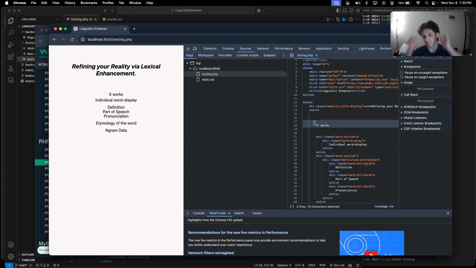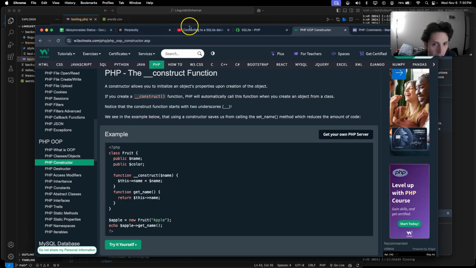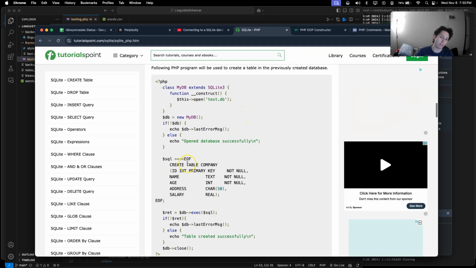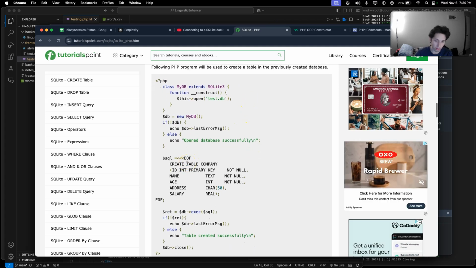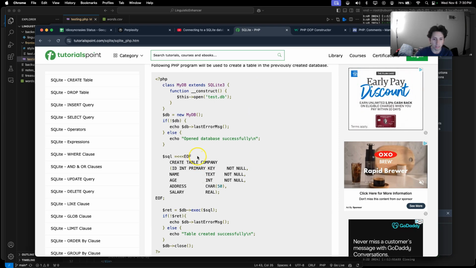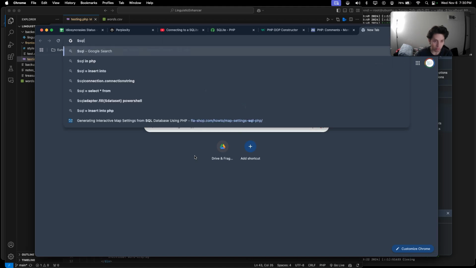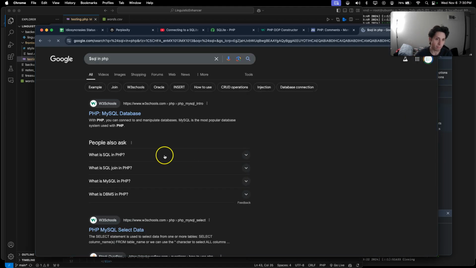Man, I like this. I really like that. That's amazing, really. It's really cool. That's really cool. Okay. Now SQL. So I suppose we're gonna be creating SQL. PHP.